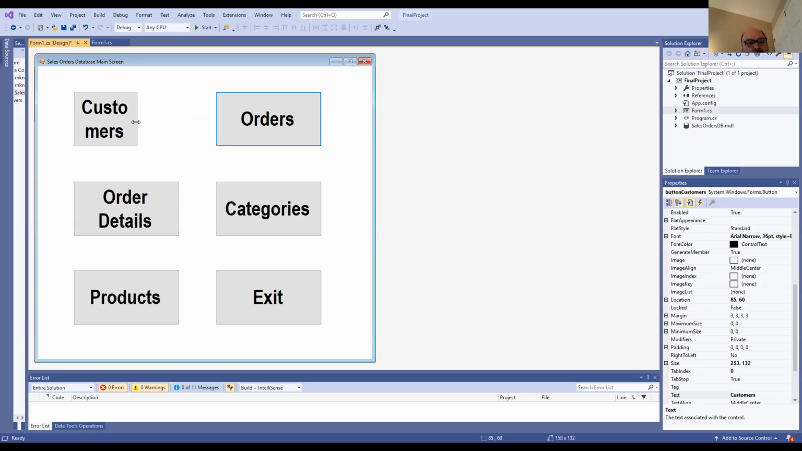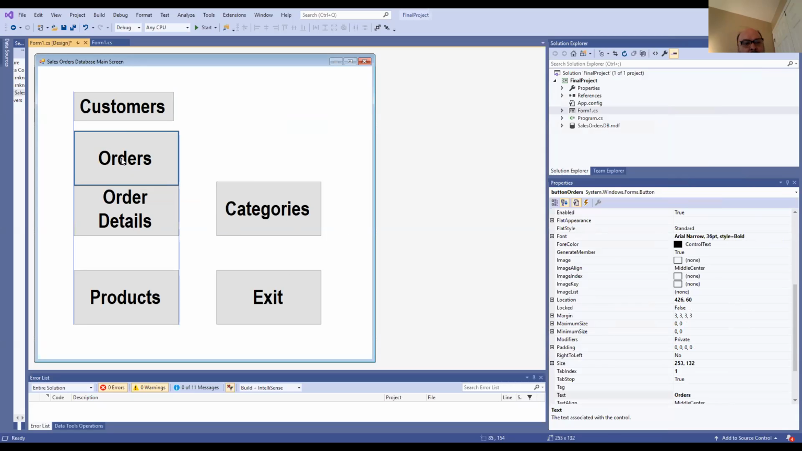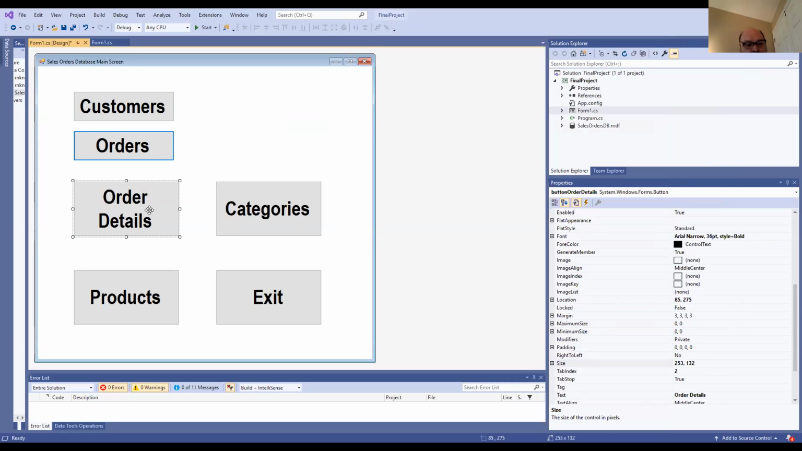All right. So let's see. I'm going to make it so it looks something like this. And I might be able to make it probably a little bigger than that. So it's about like that. Hopefully you're going to see why in just a moment. But I'm going to look at that size, and it looks like it's 241 by 72. So I'm going to come in down here, grab this one and make it 241 by 72. And then I'm going to grab this one and make it 241 by 72.